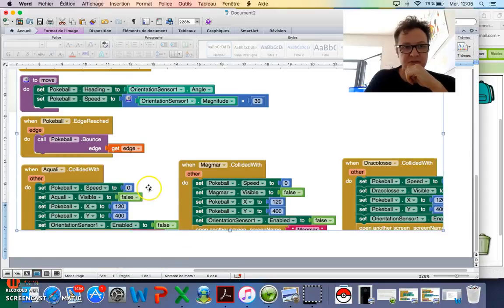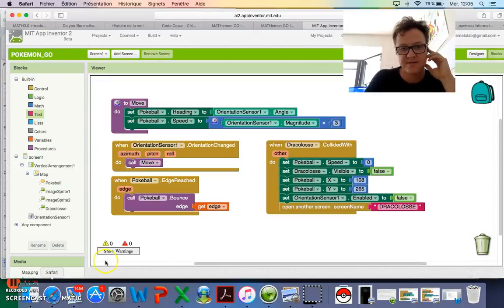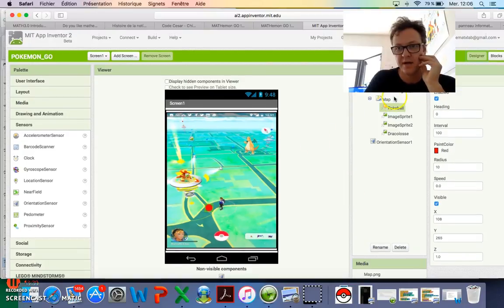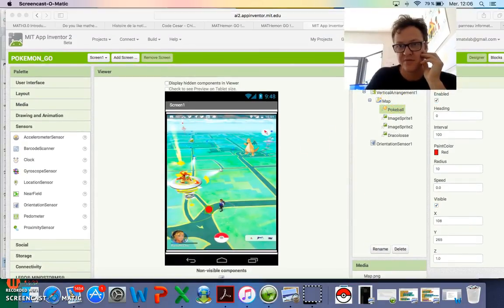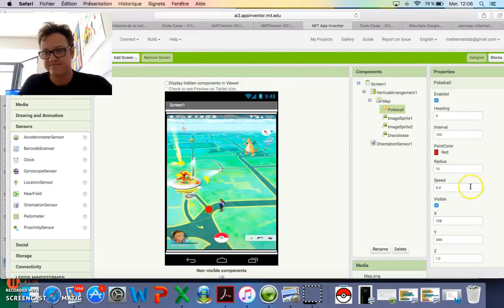Okay, what is missing? Nothing else. I think we have 1, 2, 3, and 4 blocks. Okay, let's check out the settings. So the screen.